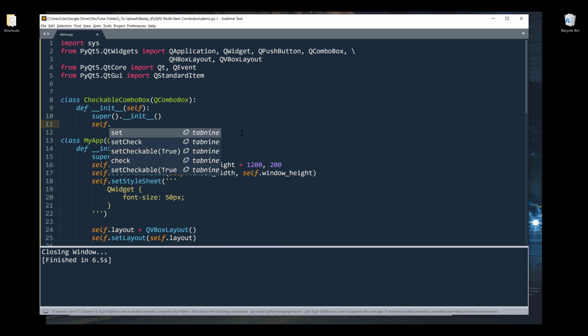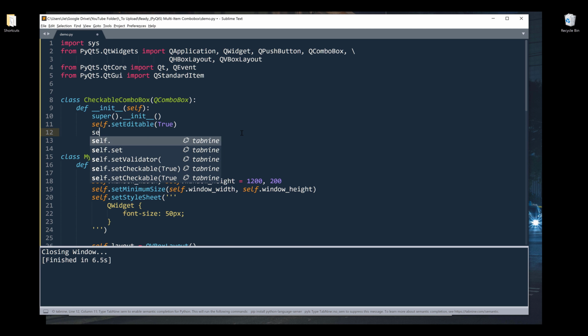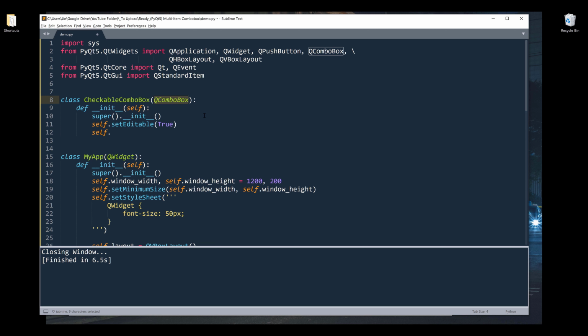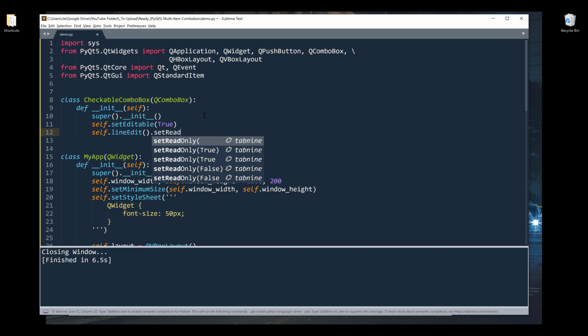Now let's configure some of the default settings of the QComboBox widget. So first I want to set the editable setting to true. When you're working with a combo box widget, the input field is actually a QLineEdit widget. So within the QComboBox object, we can reference the input field by calling the lineEdit method. And I want to set the field read only.